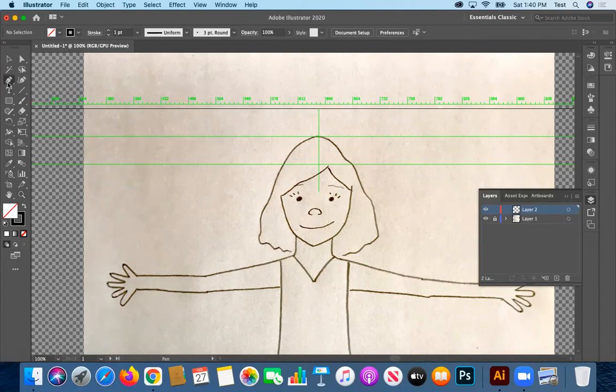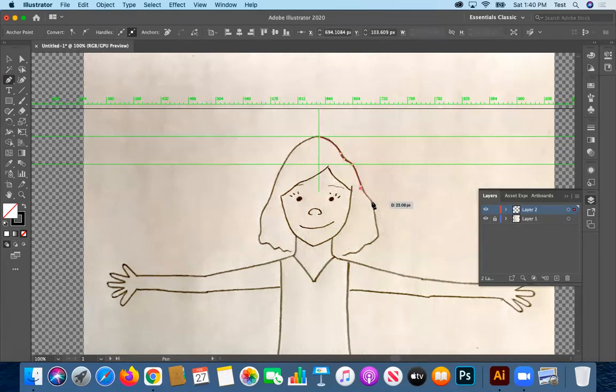And what I'm going to do is select my pen tool, and I'm going to go ahead and click, and then click and drag to start to outline. And I can click again, and it will get rid of that second Bezier handle. And I can just click and drag around the outline of the hair to start.